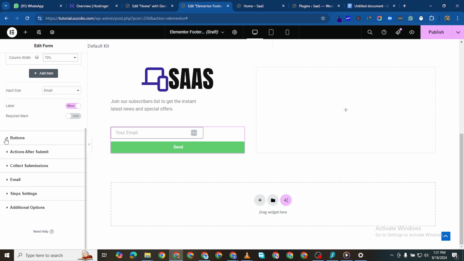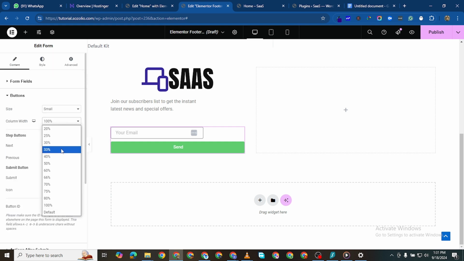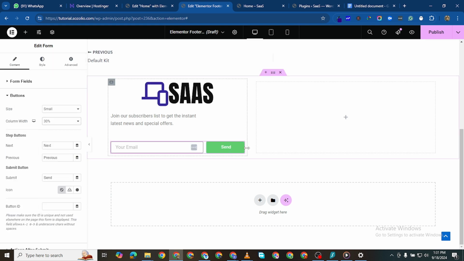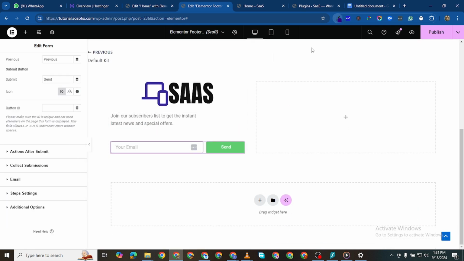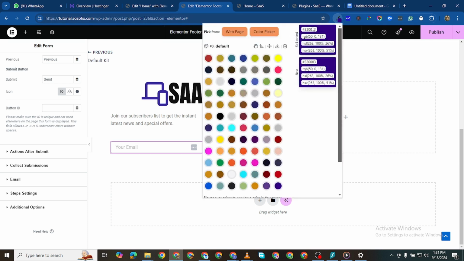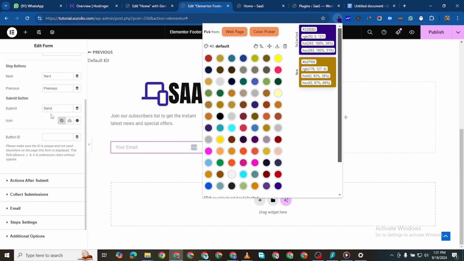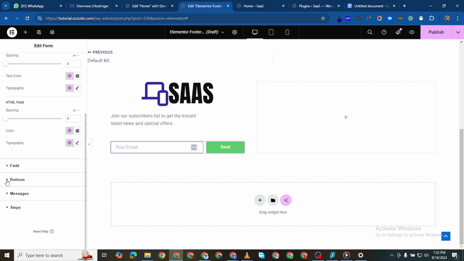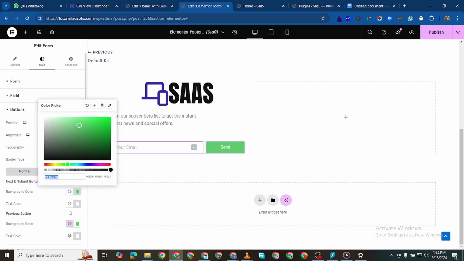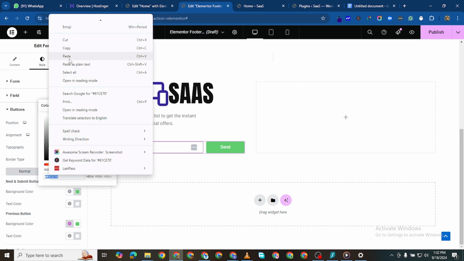And then for the button, let's come to the button. We want to make it 30%. Now, we could still make this to be smaller, but let's just leave it the way it is. And then we want this button to be this hex code here. That's the button color. I'll Control C. And when it comes to style, I want to first come to the button and I want to paste that there.